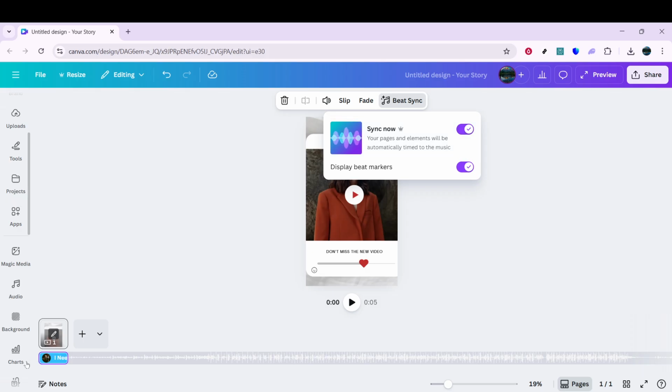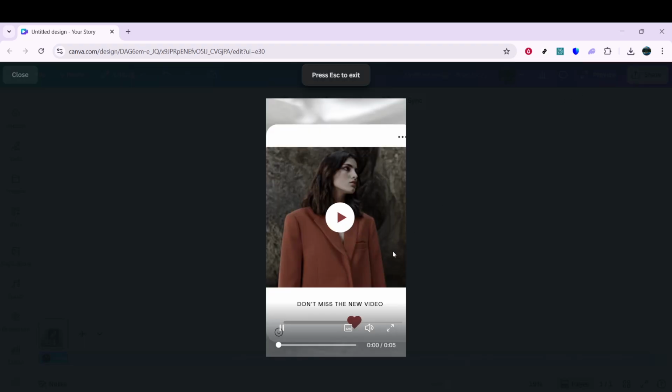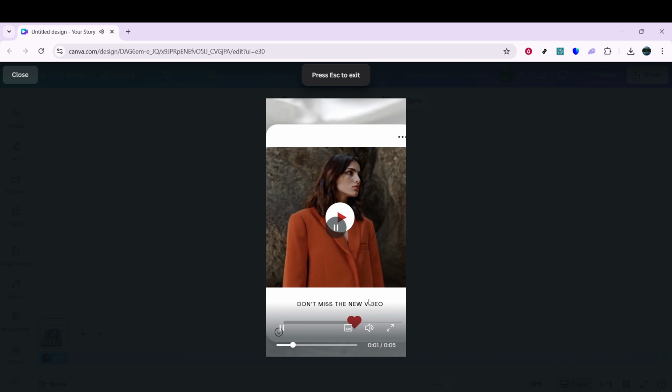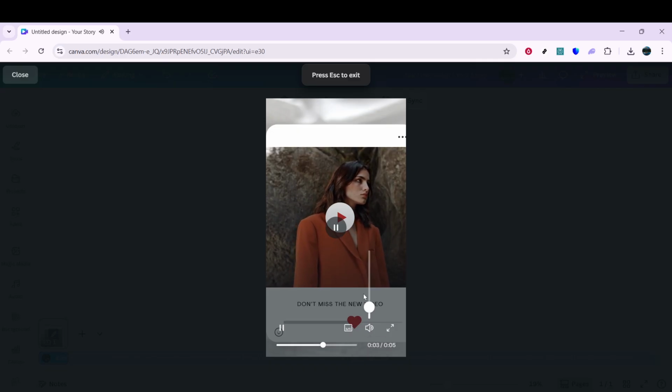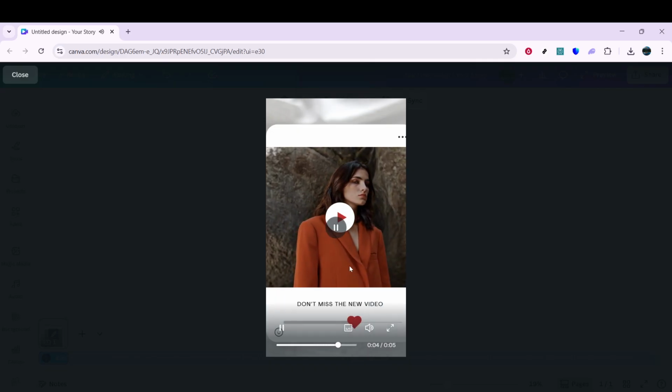Once the sync completes, preview your project. Click play and watch how the visuals jump from clip to clip in time with the music. Pay attention to the first and last cuts, and make sure key moments align with stronger beats for maximum impact. If something feels off, make manual tweaks.